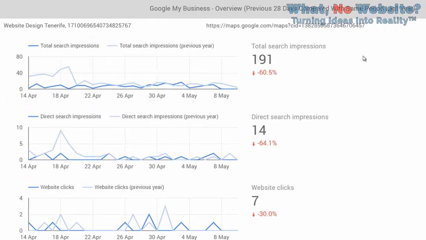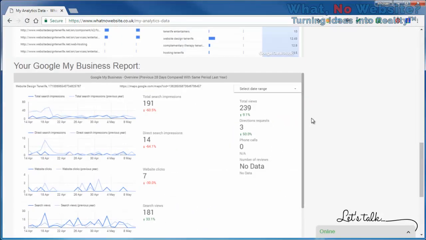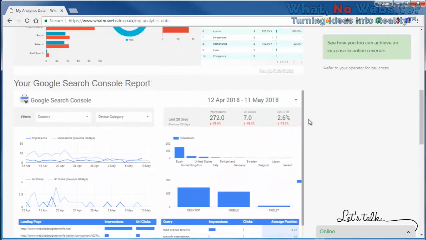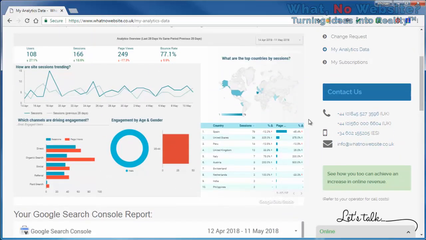Again, as with all these reports, they can be customized. So if there's anything in particular that you're interested in, just let us know and we can customize the report for you.